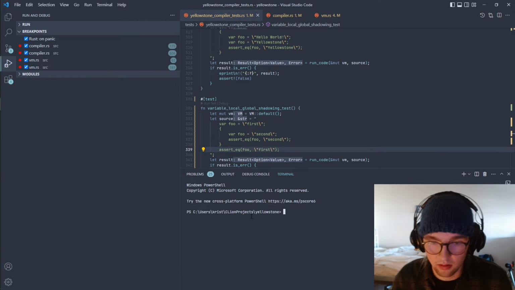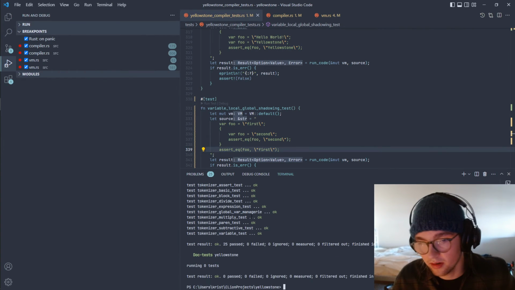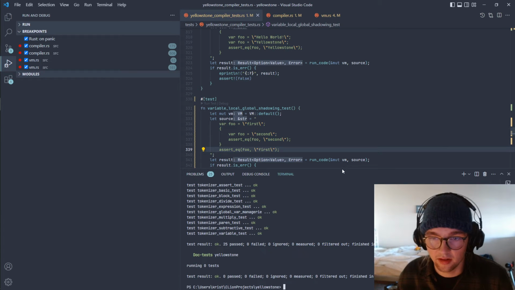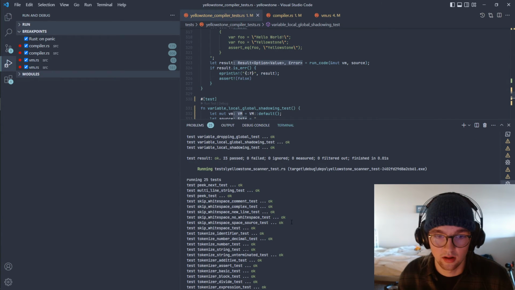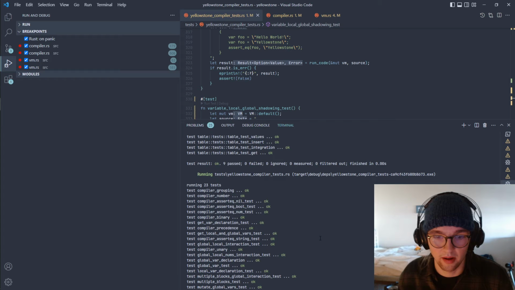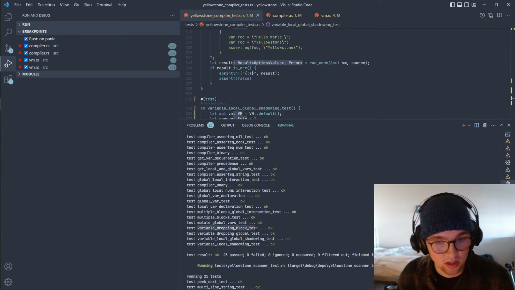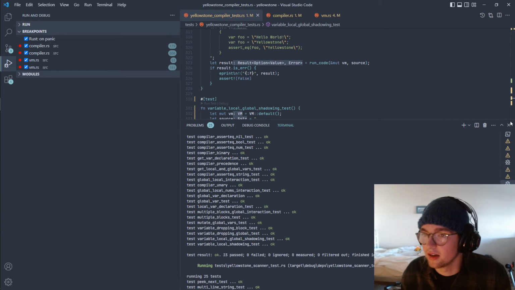Let me run the code here so I can do cargo test, do all my tests at once, because Rust is awesome. And as you can see, all these tests are passing. So this is the variable, dropping, block tests, and so on.